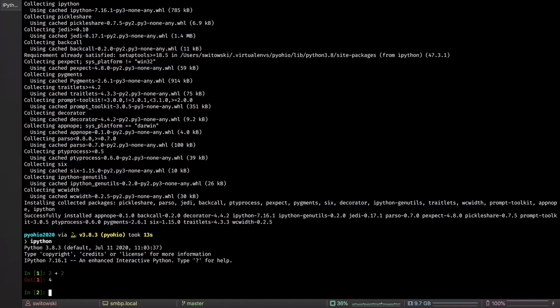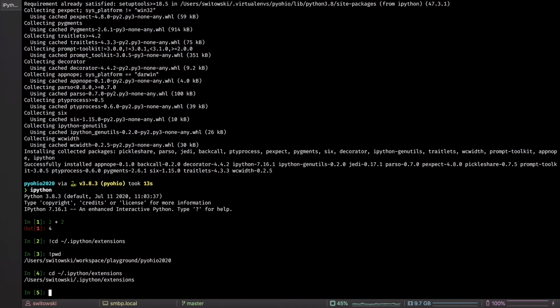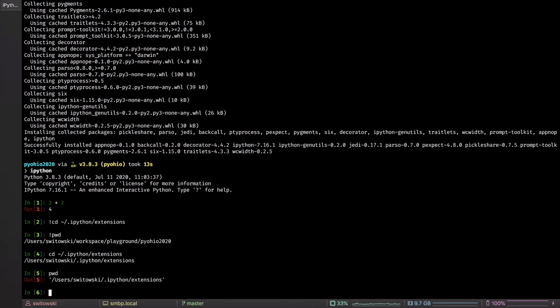And with IPython, you can actually execute shell commands by adding an exclamation mark. So let's give it a try. And for most common shell commands, you don't even have to add the exclamation marks. So now that we are here, we have to create a new file. I'm gonna name it timer.